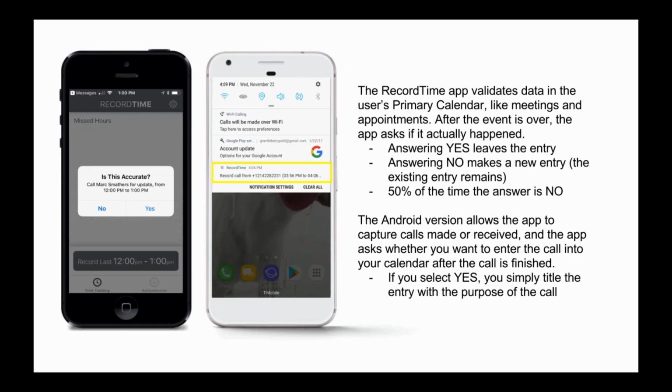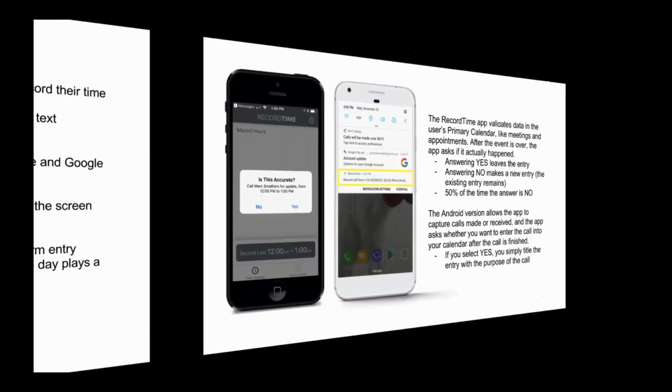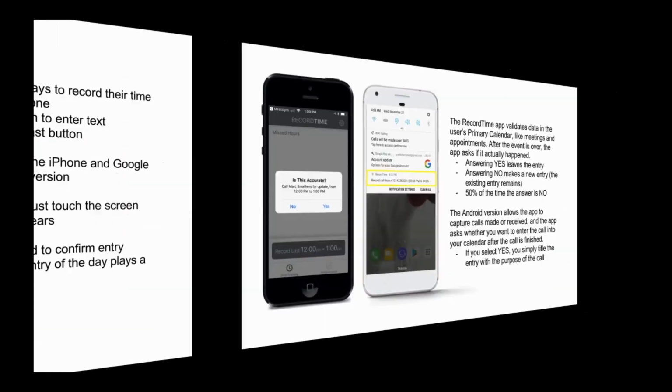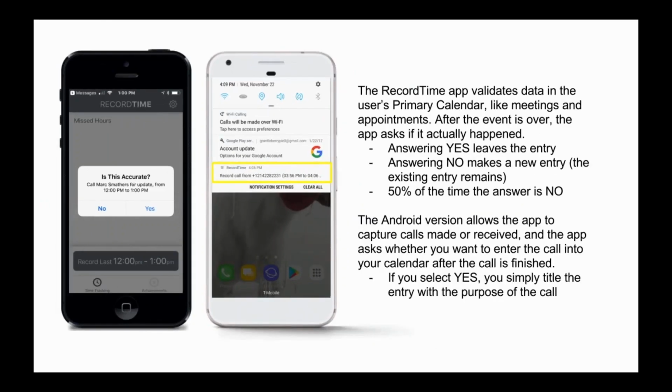If the answer is yes, great, that's it. That's your entry for 12 to 1. If the answer is no, then it will bring up this screen and ask you, okay, then what did happen? And it wants you to record what it is that you spent that hour working on. What it doesn't do is delete anything from your calendar. What it will do is create a second entry next to the existing entry that has exactly what you said that you worked on for that hour.